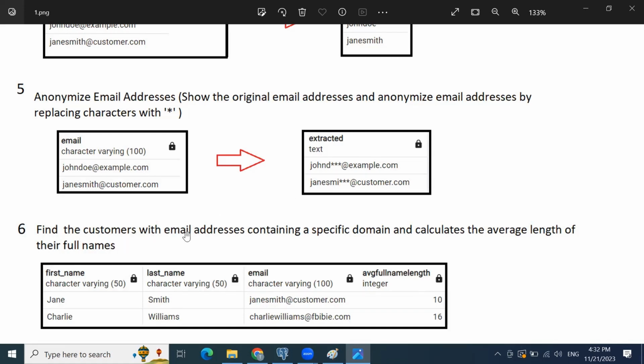And the sixth is finding the customers' email addresses containing a specific domain and calculating the average length of their full name. You could see Jane and Smith. We will first concatenate them and count the length of their characters combined. Okay, Jane and Smith, the length of Jane and Smith here. And also we will calculate based on the criteria, for example, if an email is not equal to, for example, customer, etc. Okay, and because we have already explained here with email address containing a specific domain, we will try to solve it there too.